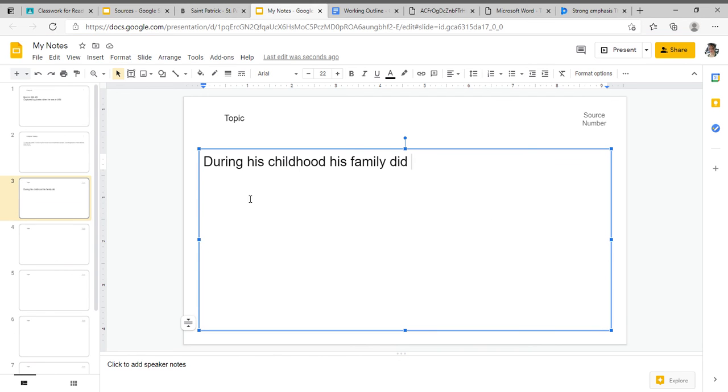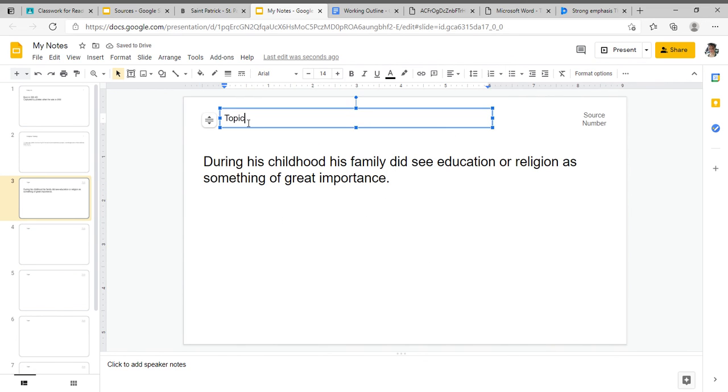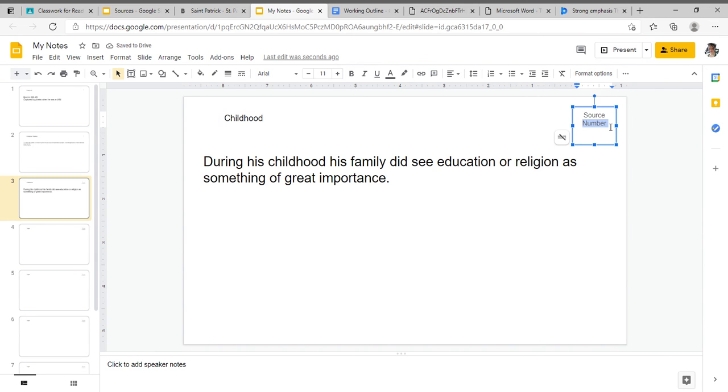Okay, so during his childhood, his family did not see education or religion as something of great importance. So I use their ideas, but I put it into my own words. Okay, so this is going to be childhood. That's telling about his childhood, and this is from that same source, 2.